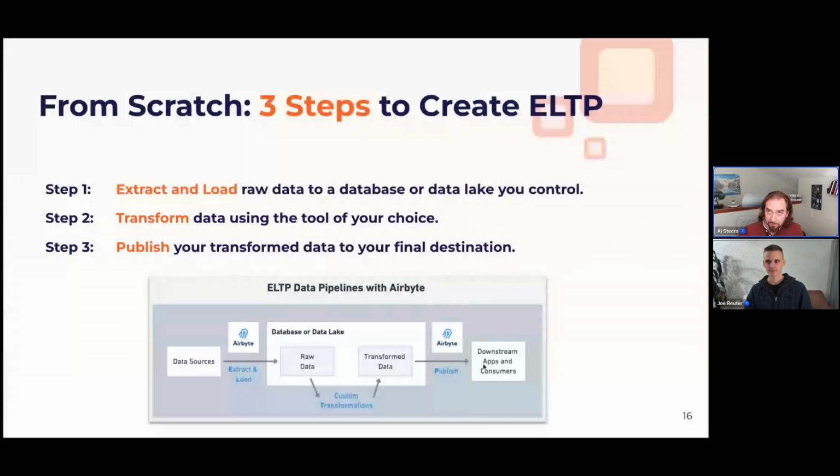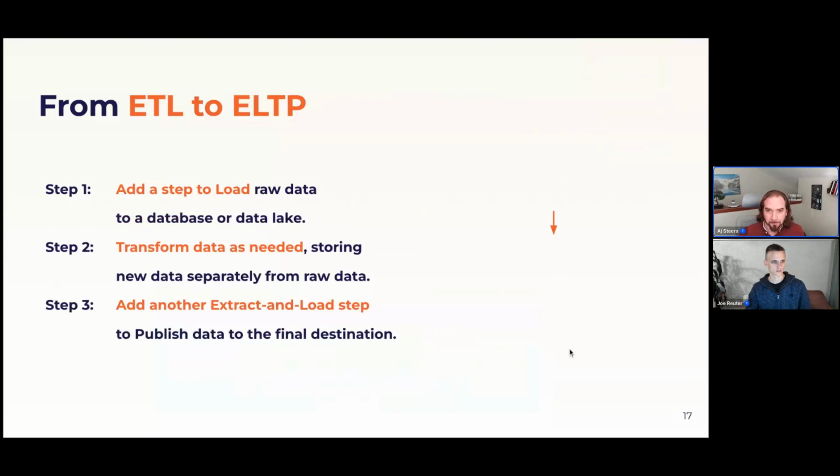If you're loading to a vector store, Airbyte has, I think we have 4 or 5 now, vector store destinations you can choose from. And we'll talk about those in a bit.